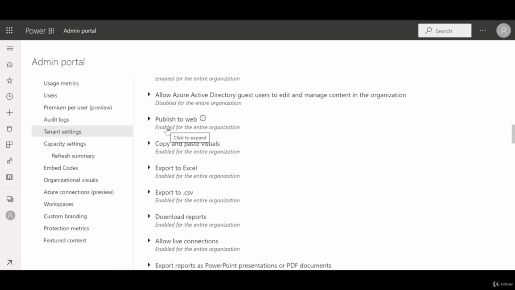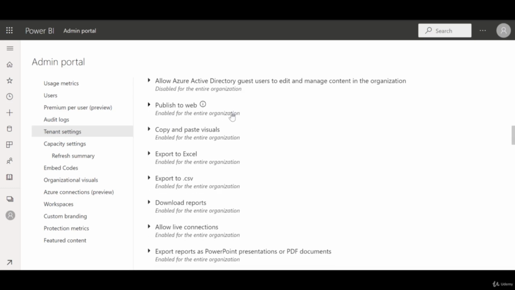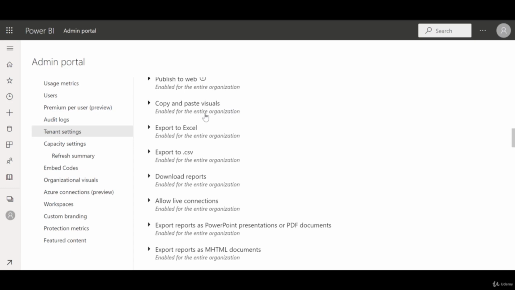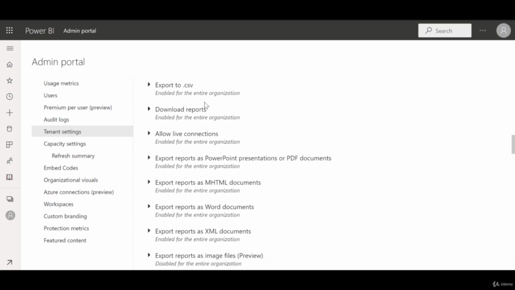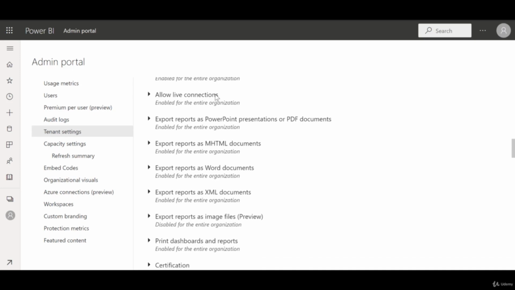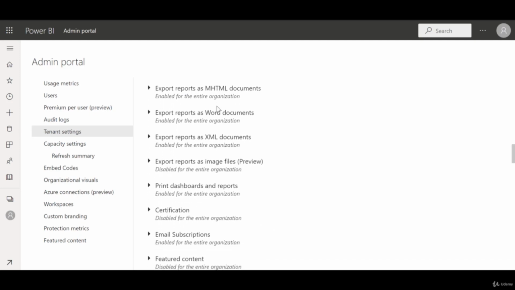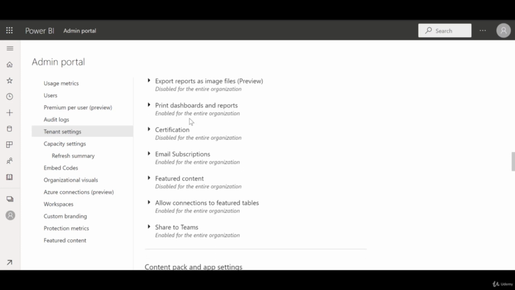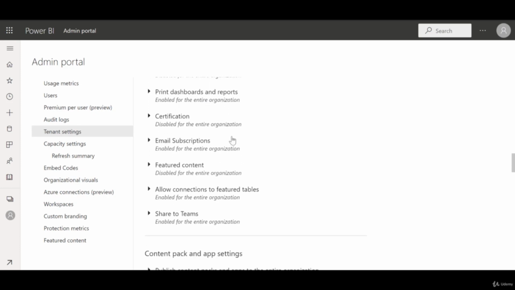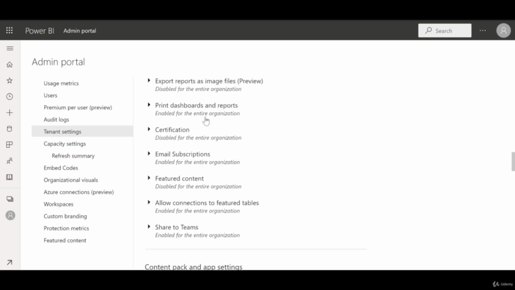From a security standpoint, just be aware that anybody with that link on the internet can access it. So again, this is where we talk about adhering to your organization's best practices and policies here. And again, there's a ton of options here. You can do things like copy and paste visuals, export to Excel or CSV, download the reports, allow live connections, export to PowerPoint, view image files, print your dashboards, email subscriptions, print dashboards and reports. So there's really a ton of sharing options here.